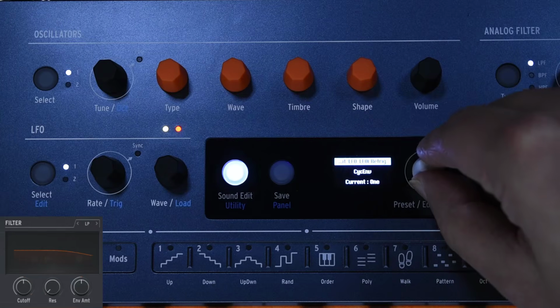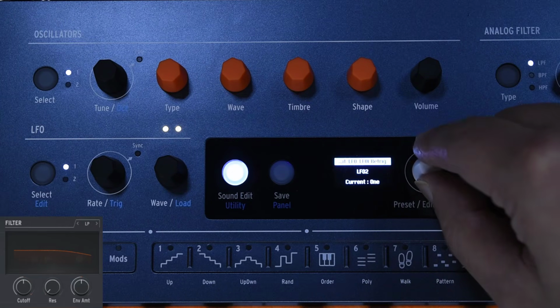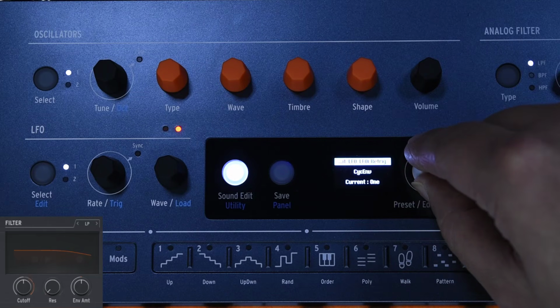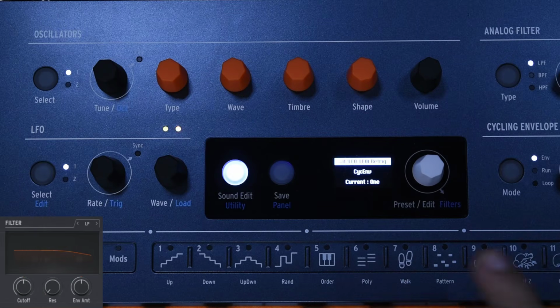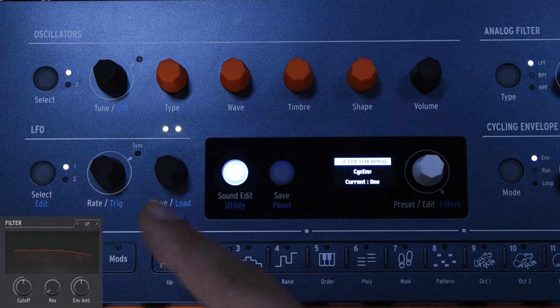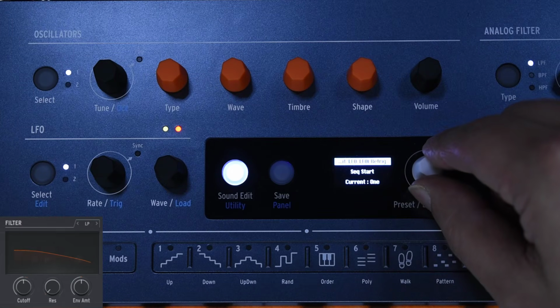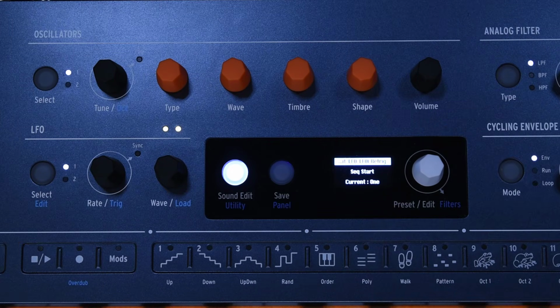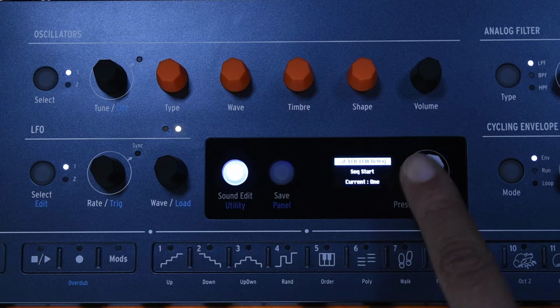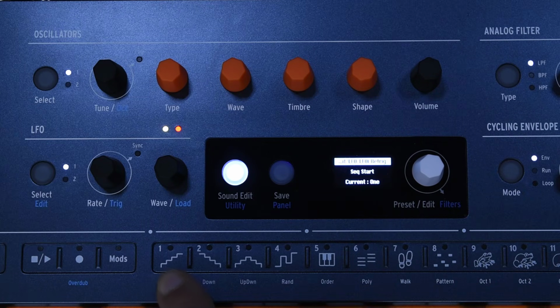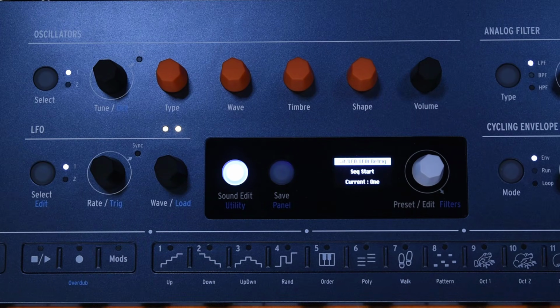I'm going to go here, and then you have the retrigger is going to follow the LFO2 to retrigger, or it's going to follow the cycling envelope to retrigger. And again, this is just like the cycling envelope when it's syncing to the LFO1 and 2 to retrigger. And then you have sequence start. This one means that the LFO will retrigger when the first step of the sequence plays back. When the first step starts, then the LFO will retrigger at that time.